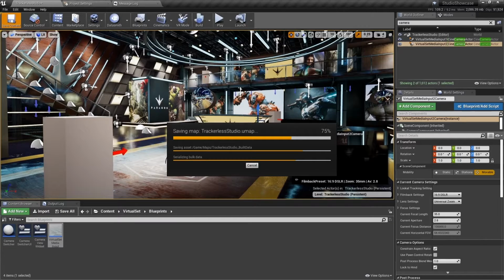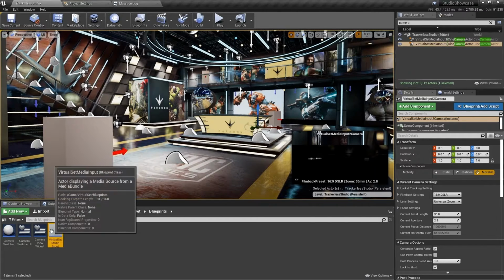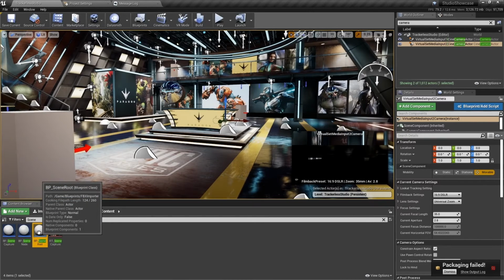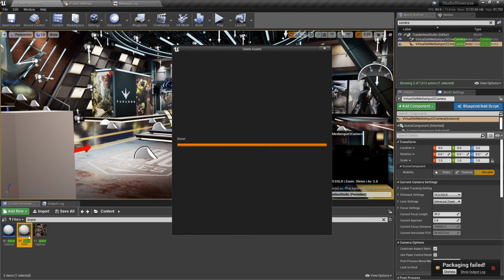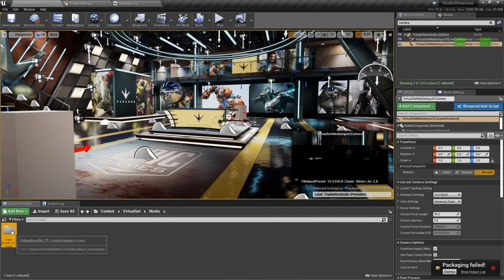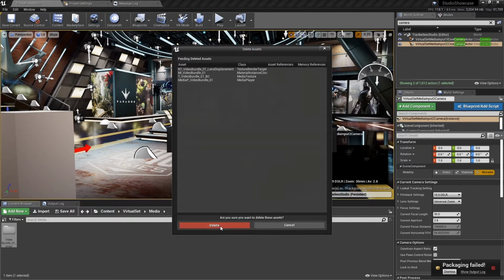Okay, because we're not using Media Framework Utilities plugin, we need to remove some unused assets from our Virtual Studio migration. Inside of the Virtual Set folder, delete everything inside of the Blueprints folder. Also inside of the FBX importer folder, there is a blueprint named BP Scene node. Delete that as well. Lastly, delete everything in the Virtual Set Media folder. These are all assets that reference a plugin that we've turned off long ago.